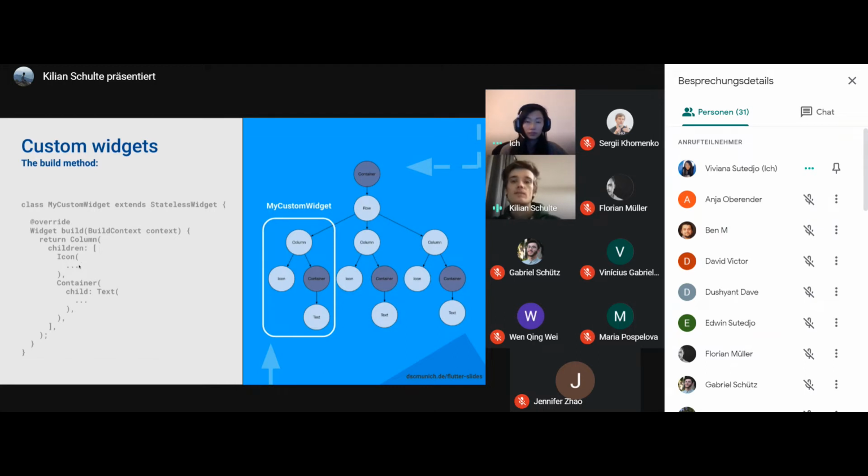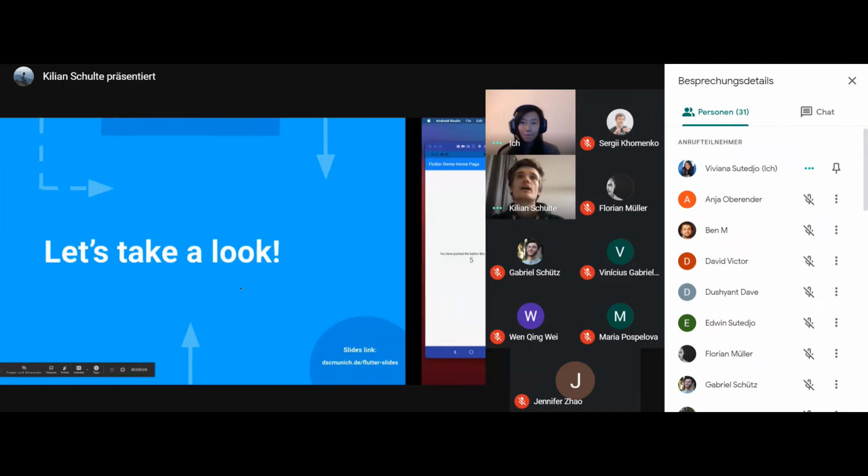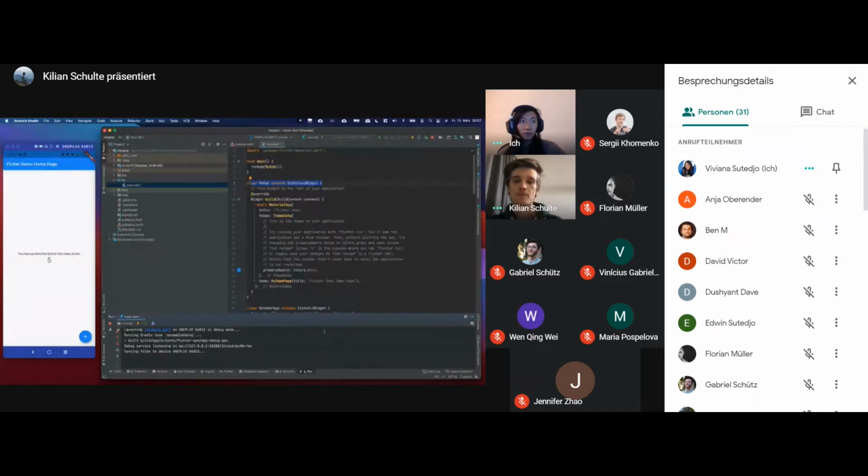Also, we don't only have the child properties. All the widgets have a lot of their own custom properties. An icon, of course, has your icon, but also a size for the icon or a color of the icon. And a text, for example, has a text and maybe a font style or a font color and stuff like that. And you define all those here in your build method. All right, so let's take a look back at the code, how this looks.